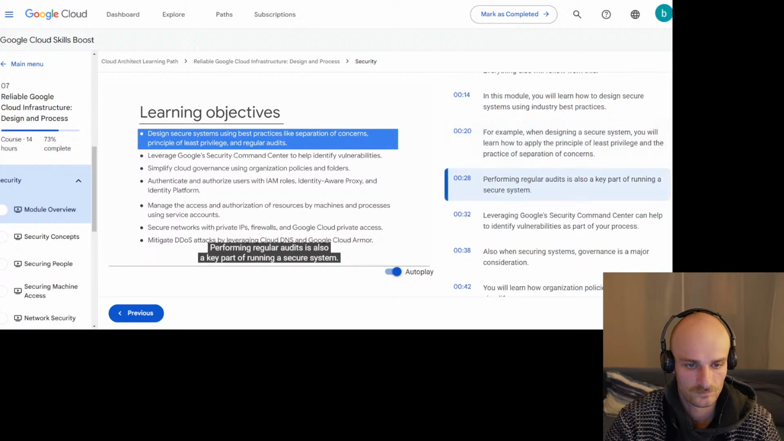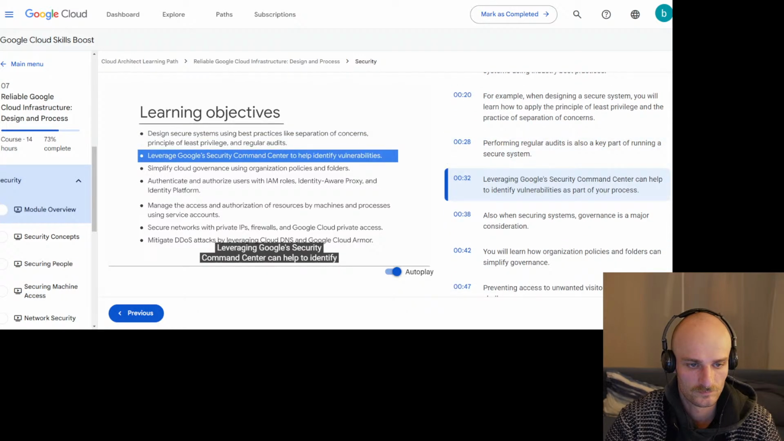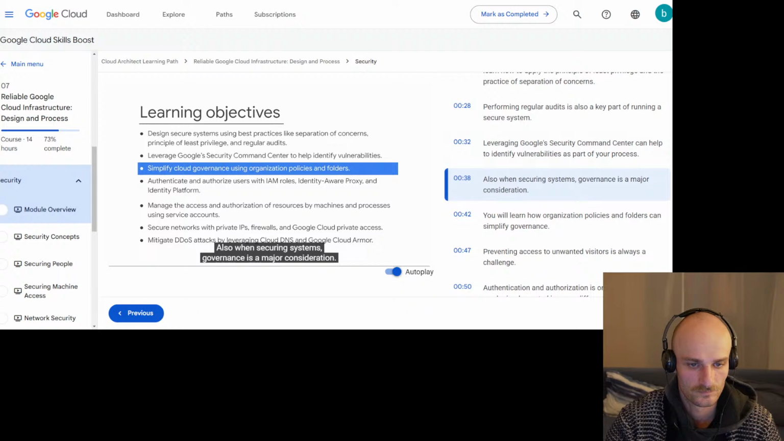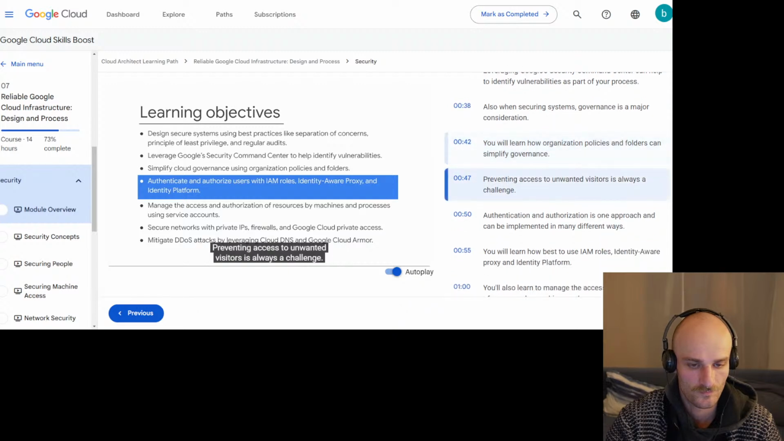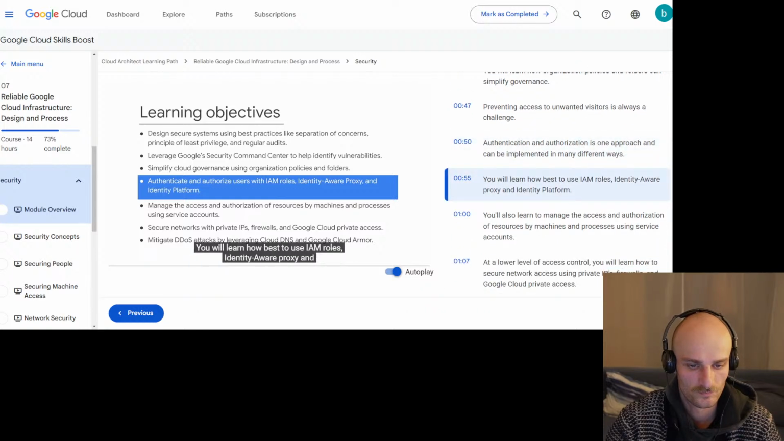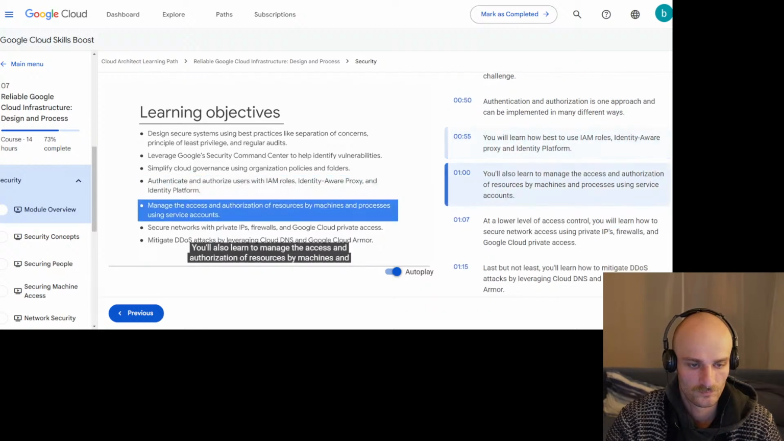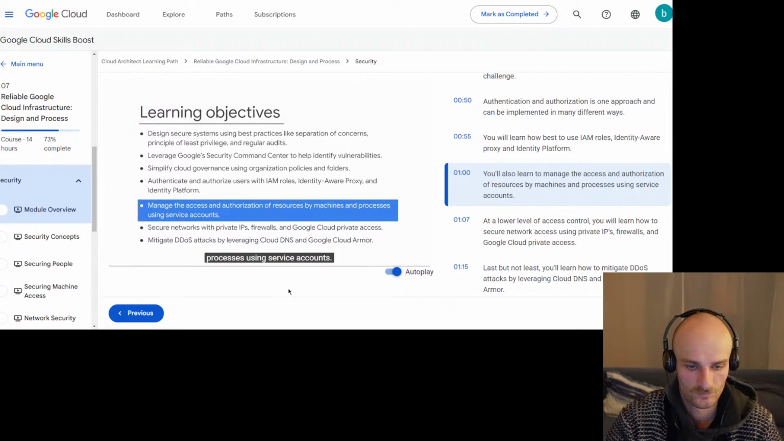Performing regular audits is also a key part of running a secure system. Leveraging Google's Security Command Center can help to identify vulnerabilities as part of your process. Also, when securing systems, governance is a major consideration. You will learn how organization policies and folders can simplify governance. Preventing access to unwanted visitors is always a challenge. Authentication and authorization is one approach and can be implemented in many different ways. You will learn how best to use IAM roles, identity-aware proxy, and identity platform. You'll also learn to manage the access and authorization of resources by machines and processes using service accounts.